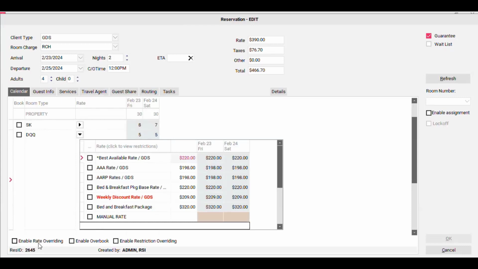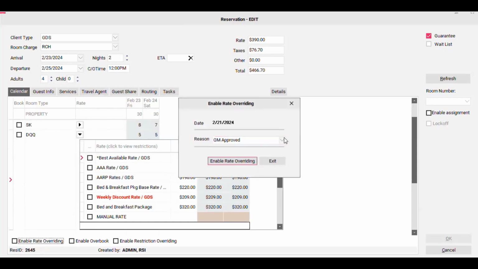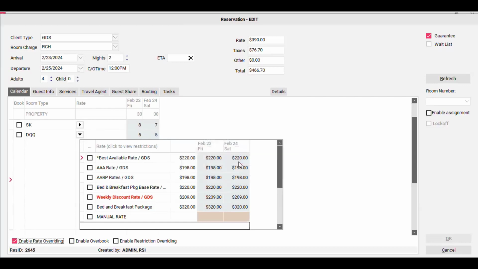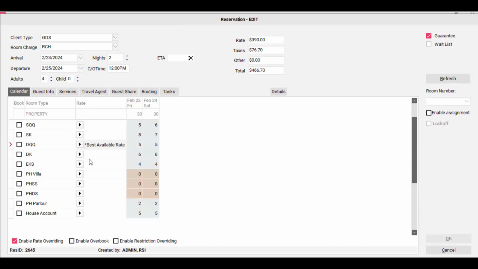Now I'm going to go down to the DQQ room, the Deluxe Queen, and here I can see that the price is higher, but I want to use Enable Override, and I do need to give a reason. So in this case, I'm going to select Room Upgrade as my reason and Enable Rate Override. This will now allow me to put in that new price or that original price of $195, and you can see that that is applicable for all the days. I can select the best available rate and recheck the book box.